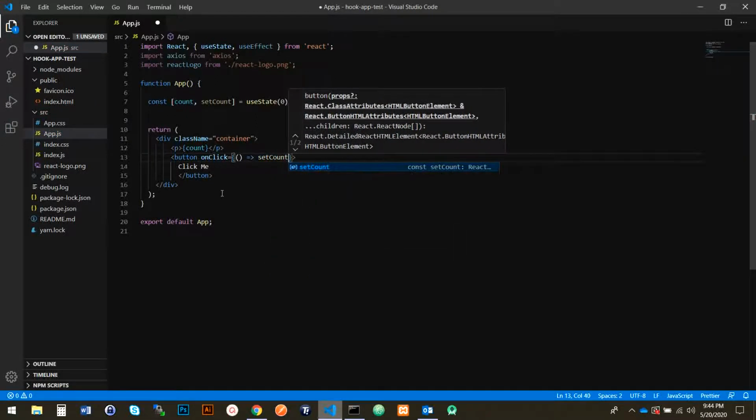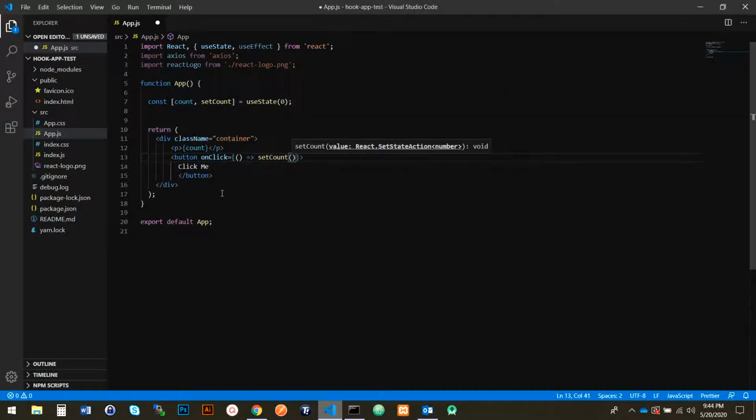Here's where we use our set count function that we put up here. So whatever you put in here is what you're putting in here. And then we're just going to take our count and we're going to add 1 to it. Okay. And that is it. So let me save that.